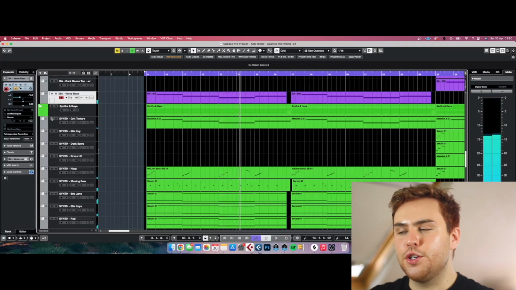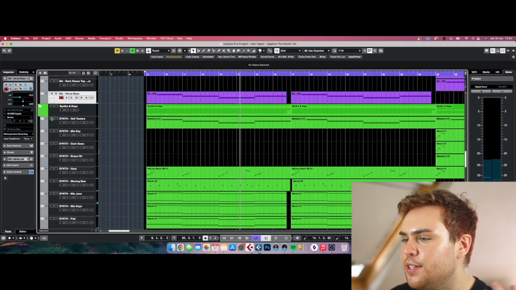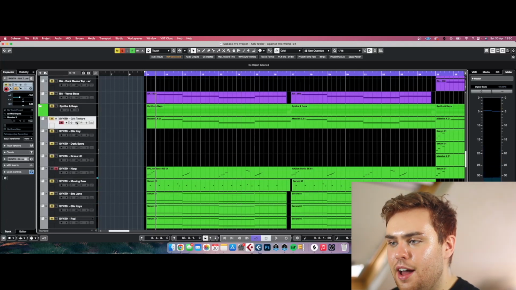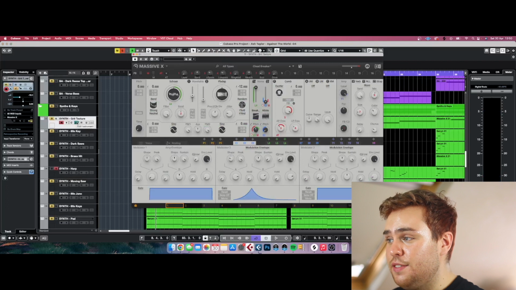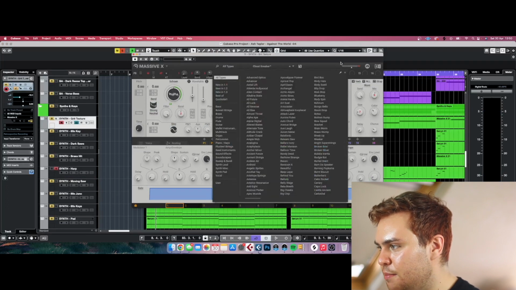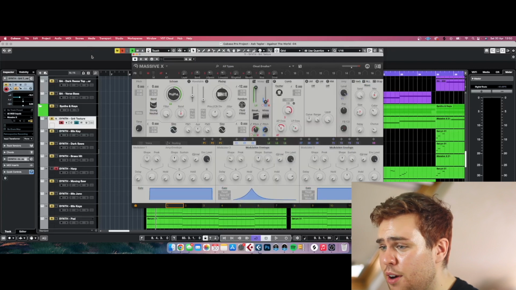It's almost watery, that's the only way I can explain it. It's almost like this watery, cascading little moment. And that weird gritty texture is from Massive X, and it is called Cloudbreaker. I don't know what section that's in, but it's called Cloudbreaker.